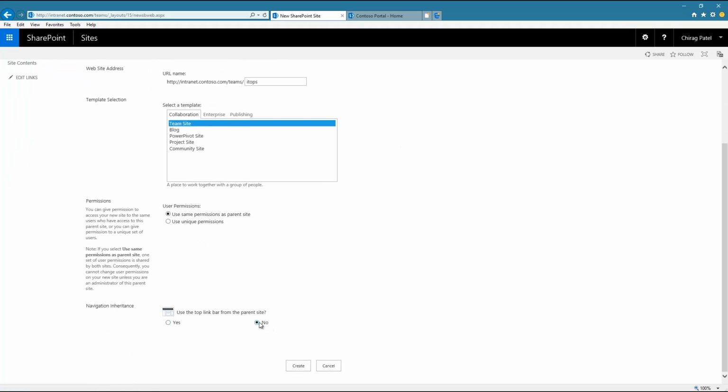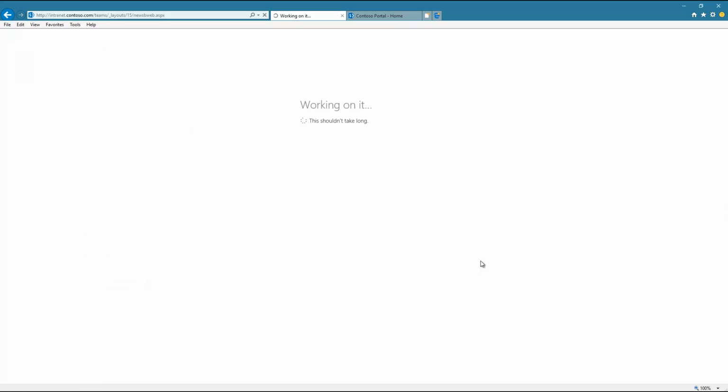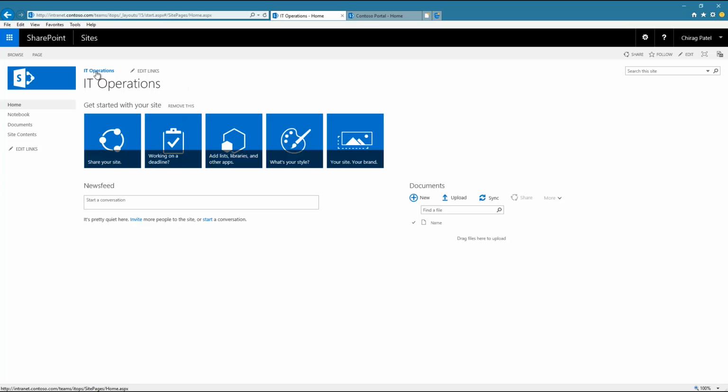If I click no and click create, the Top Navigation will start from IT operations, not from its parent or the previous site's content structure. The really nice thing is you can go back and change this behavior and say I want to inherit. You can see that here it's only IT operations, right? So what if, for this IT operations level, I want to show all the Top Navigation links that my parent site is providing?